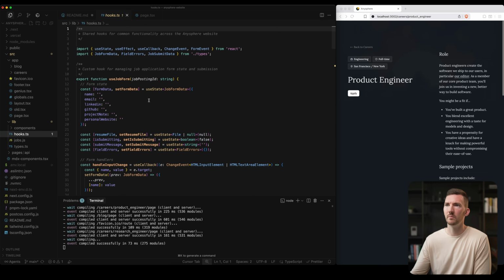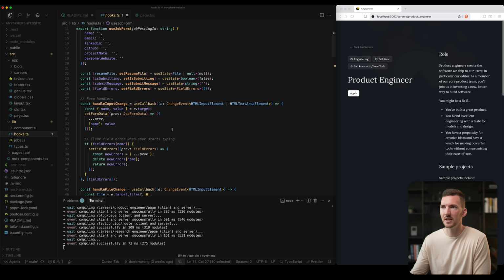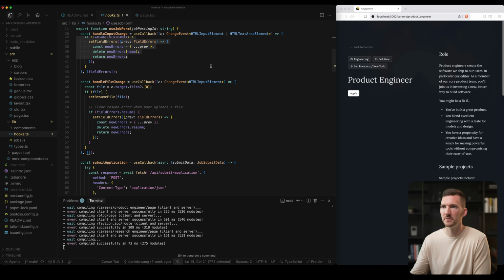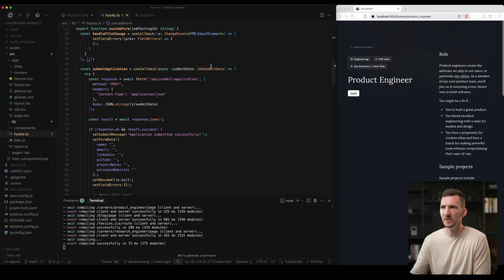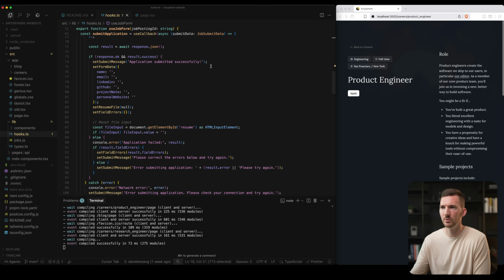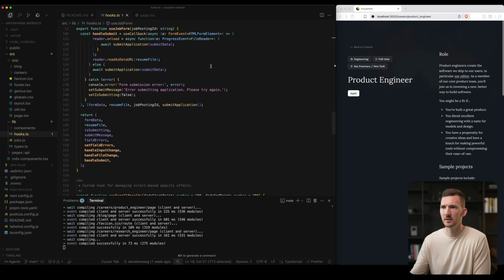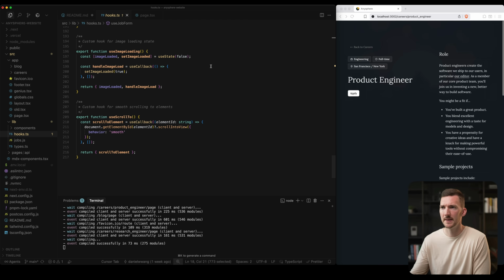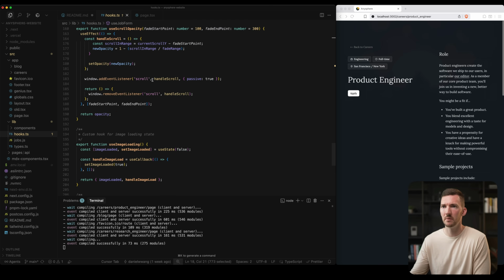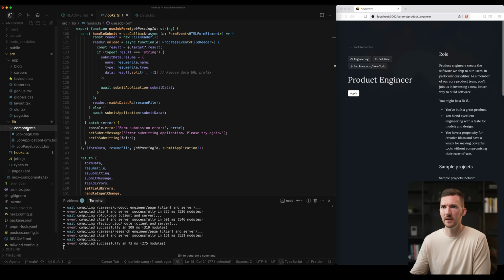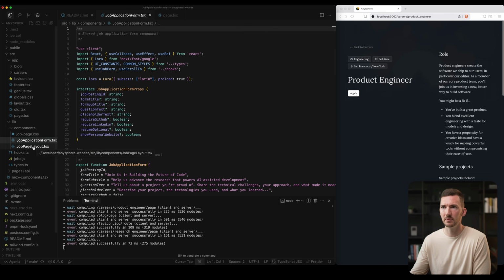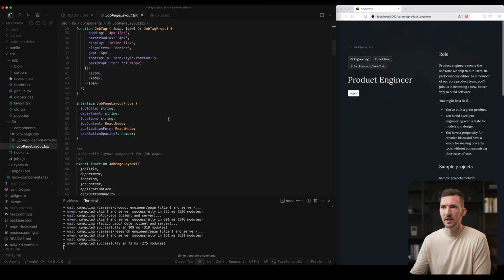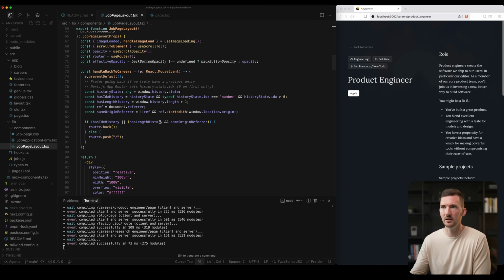We've got some hooks. Use job form. Okay, so this is like managing all of the form state, submitting the application, calling the API endpoint. Great. I'm guessing we can refactor some of that as well. And then we have a few components in here: job application form, job page layout. I would love to consolidate a lot of that.